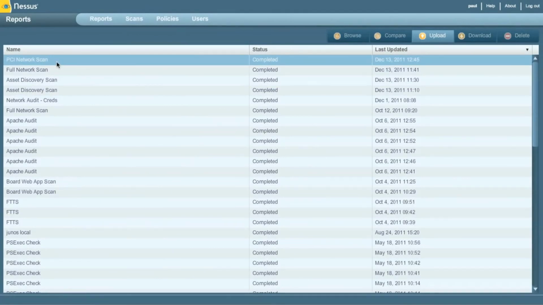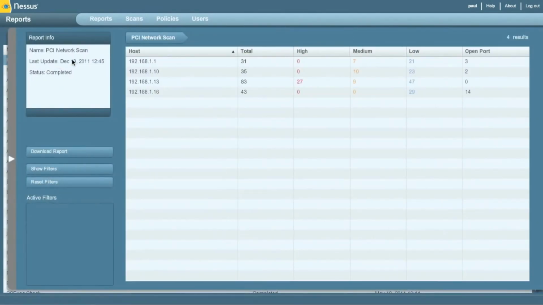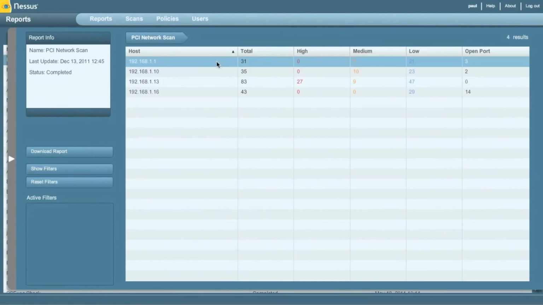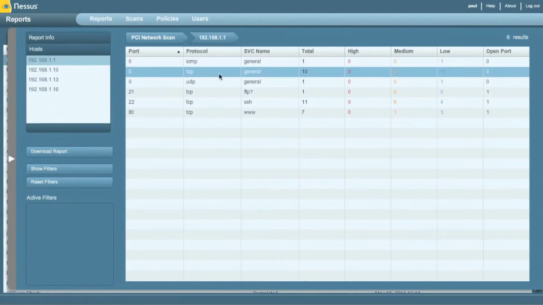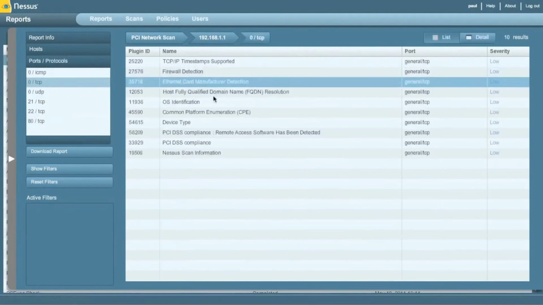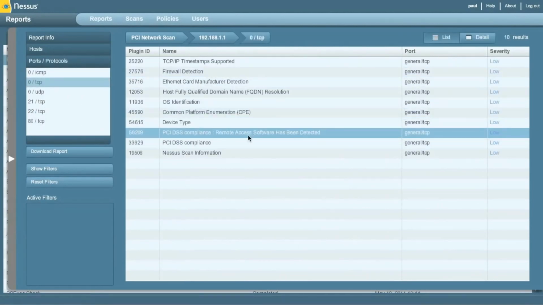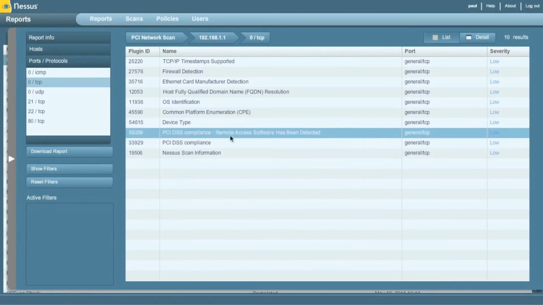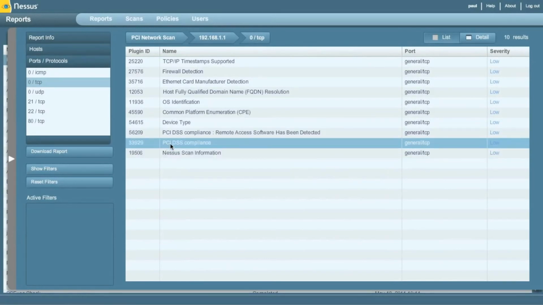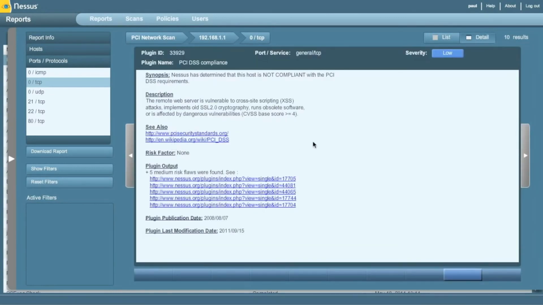Now, I did one earlier. I called it a PCI network scan. If we go in here, go into one of the hosts, and go into the general TCP category, you'll see some results there. You can see it detected that remote access software has been detected. Now, if you pop into your PCI DSS compliance results, it says, well, you weren't compliant.